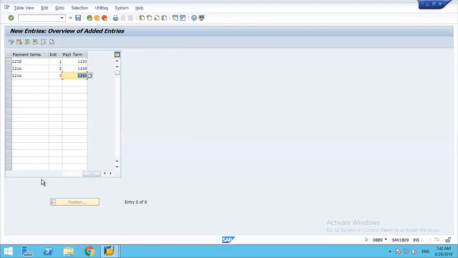Let's say in this case the business wants 4 installments with 90. We don't have a 90 days payment term. So what we will have to do is create a payment term with 90 days, come back here, and maintain the same thing.